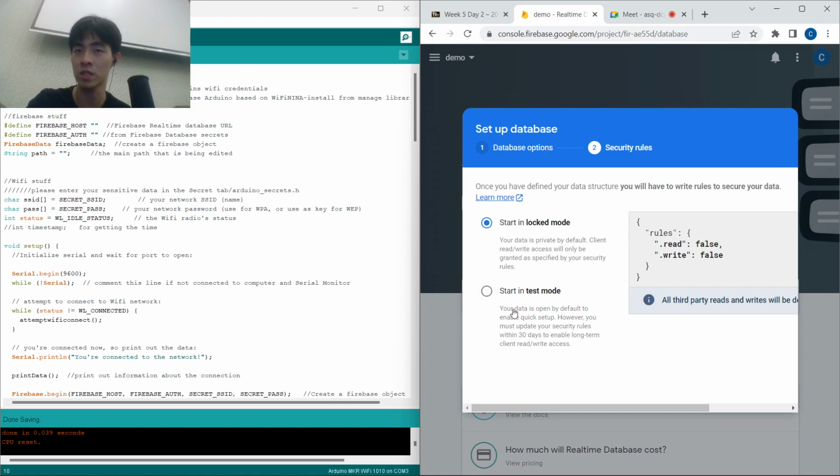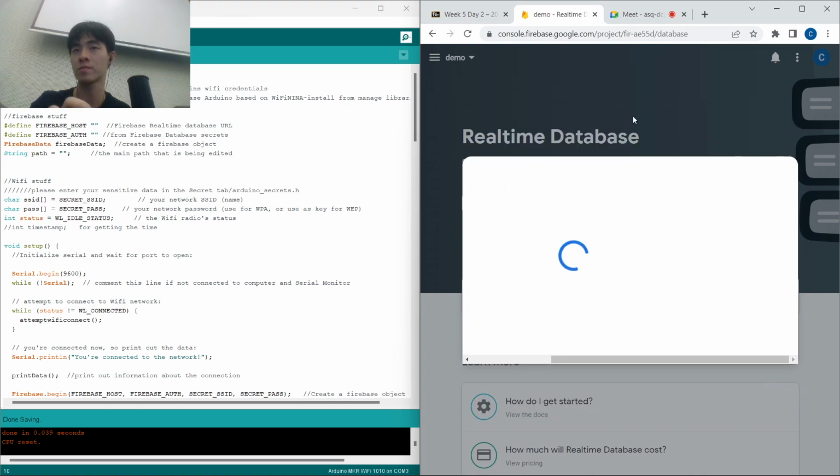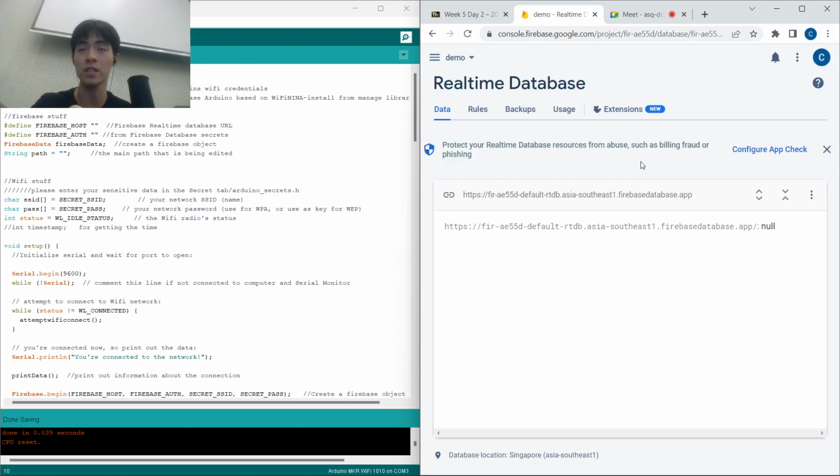And you want to open in test mode, so make sure you set test mode, because I also don't know how to really fine-tune the rules in locked mode, so we're just going to do this. And once that's done, you'll be brought to this default page.